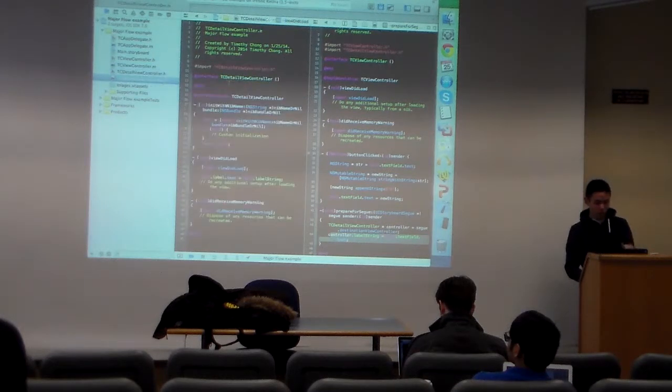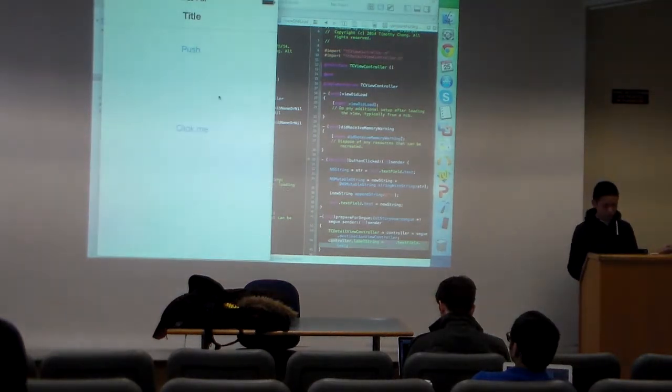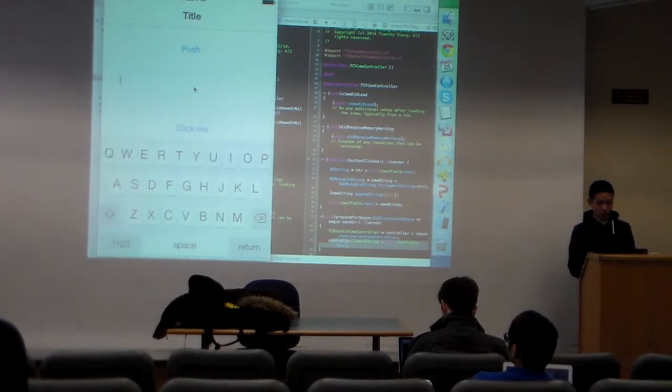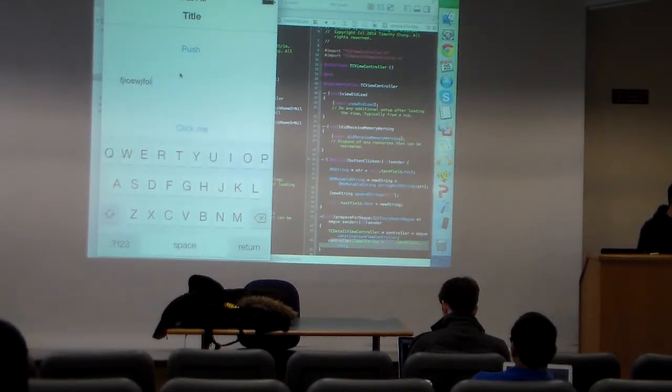And then when the view loads up, you want to set that label text to whatever was set before, the self.label string. So let's run it. If you say push, there's going to be nothing because there's nothing in the text view. But if you type push, it's going to show up on the next page. Okay, so that's how you use a navigation view controller.